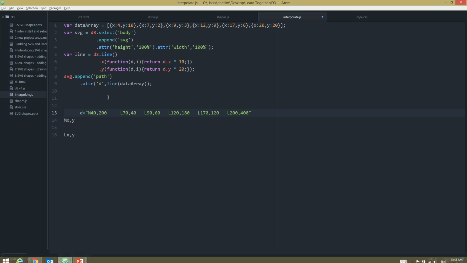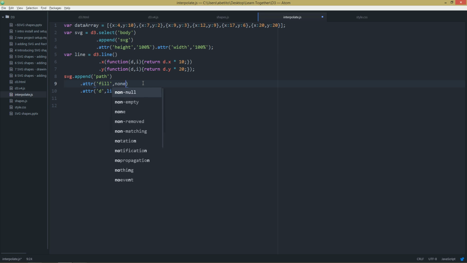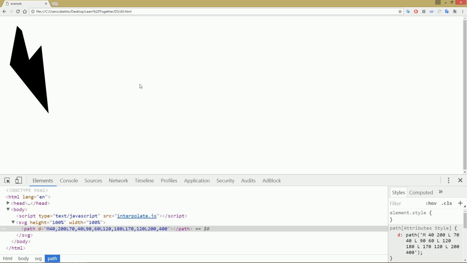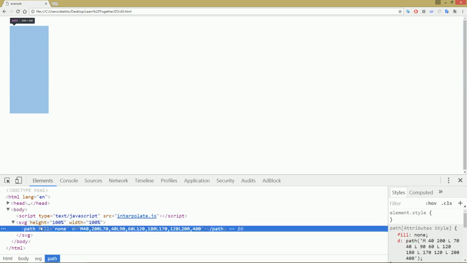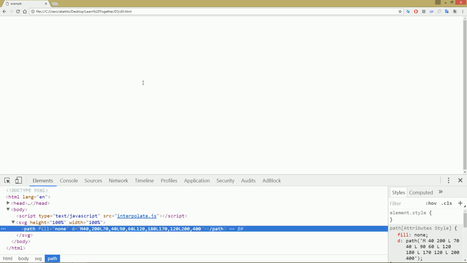So let's go back to Atom and clear this one. What we're going to do is play a little bit with the attributes and say fill none. I'm saving it, refreshing. It disappeared, but the path is still here. Like we saw before, we know how to give shapes a stroke. So let's say brown, and also save that, refresh.